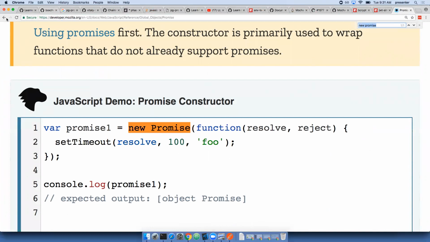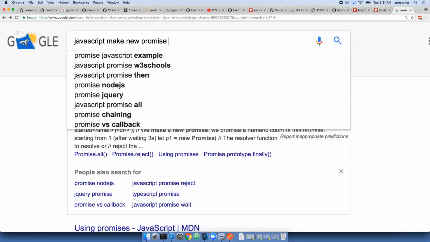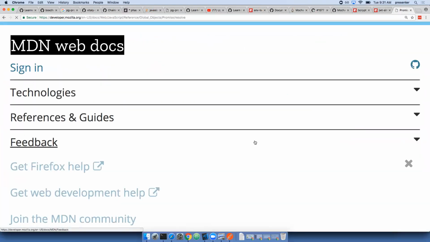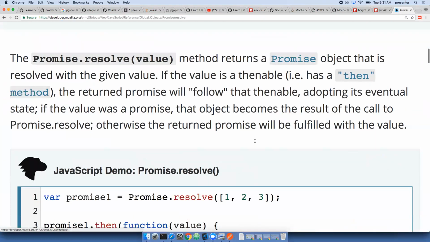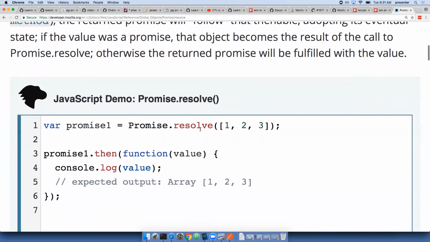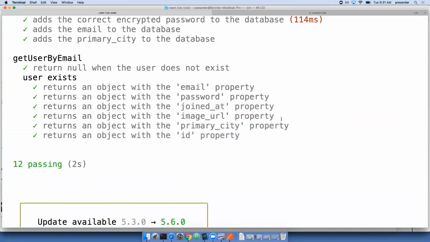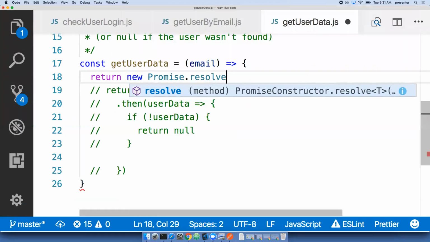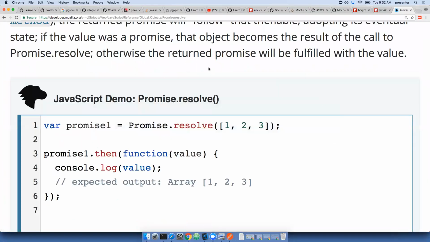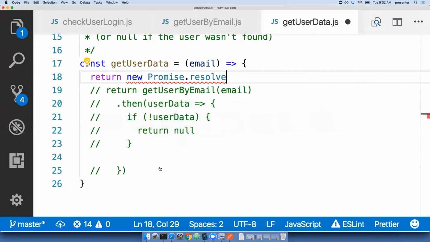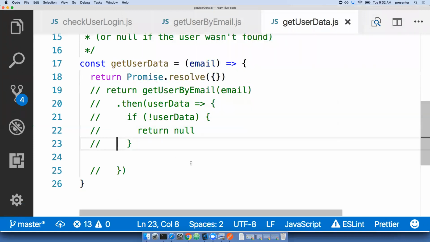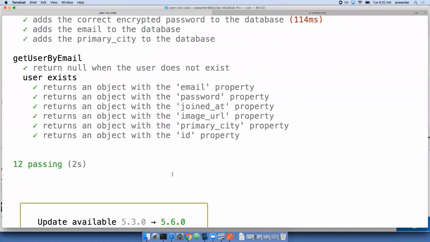Okay, so this is more than I want because I know you can just make a new promise. The resolution. Okay, yeah, so I can just do promise.resolve and that'll give me a promise that resolves to whatever. So let's just return new promise.resolve. And do I have to do a new there? No, just promise.resolve. Let's play with that a little bit just to make sure we understand it.